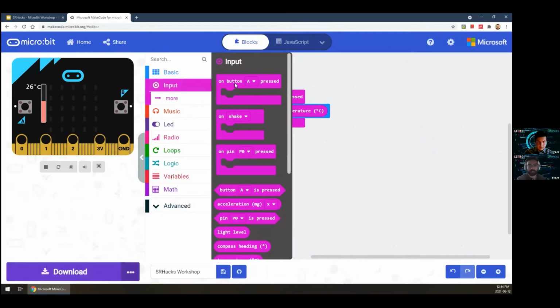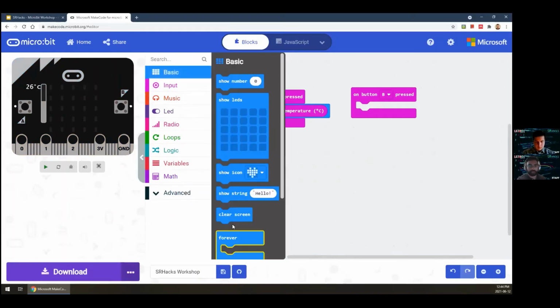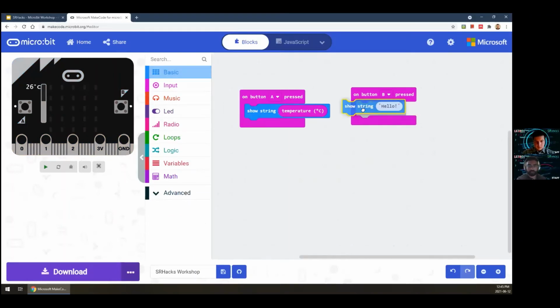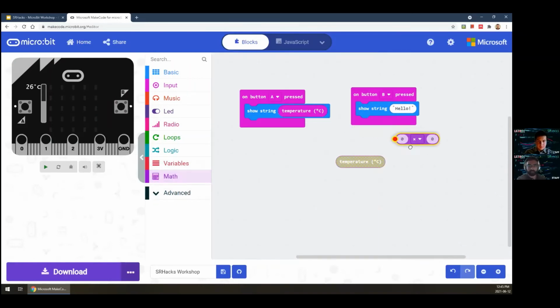Well, let's make it so when you press button B, you can see your Fahrenheit temperature. So now we have to do some math. We need to take that Celsius temperature, multiply by 1.8, and then we have to add 32 to it. So let's first start with showing a string. It's right here. And then let's just take our Celsius value. Now we need to multiply 1.8 to it. If we go into our math, multiplication is right here. So we can take that.